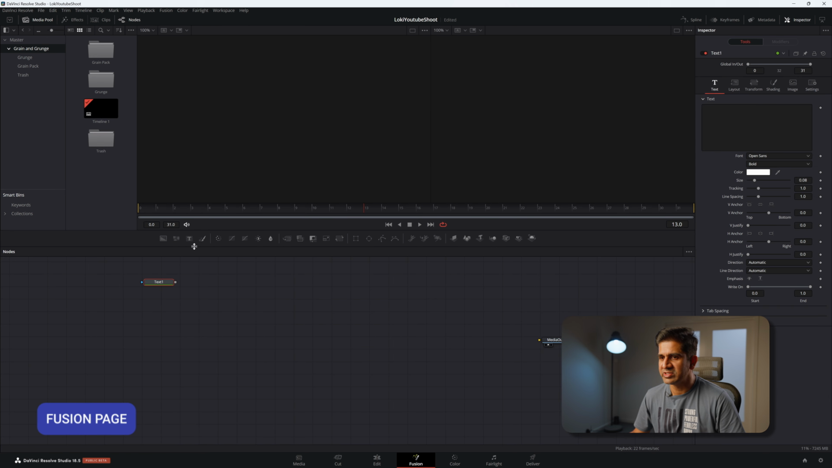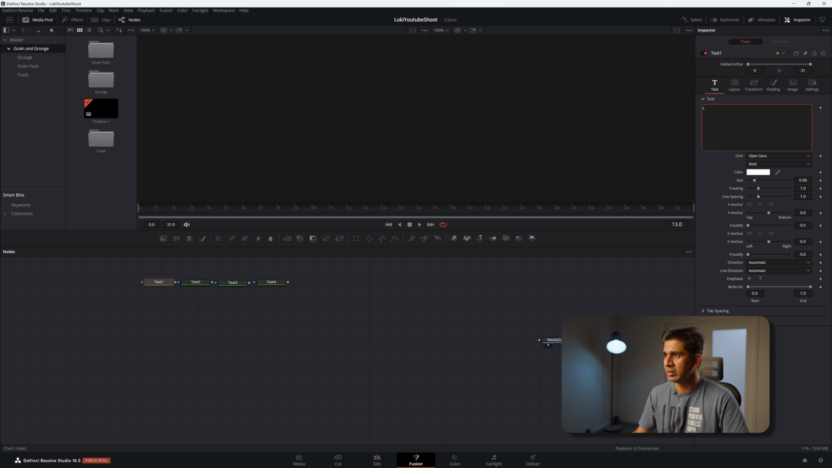Let's bring in 4 text nodes, one for each character. So this is going to be my L, this is going to be my O, this is going to be my K, and this is going to be my I. I'm just going to use these as my base characters. The idea here being that if you want to change the character at any time in the future, you can do it. We might not be doing it in this particular animation, but it's a good practice to have.